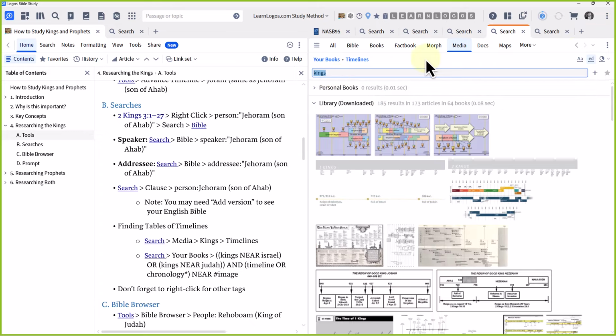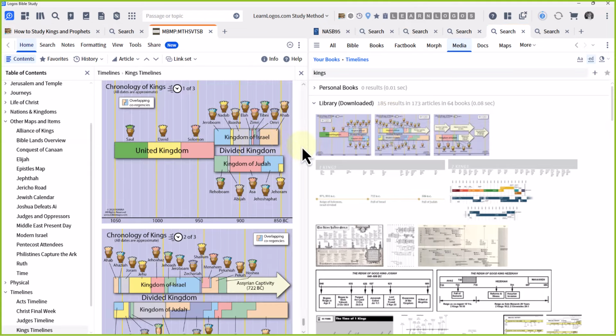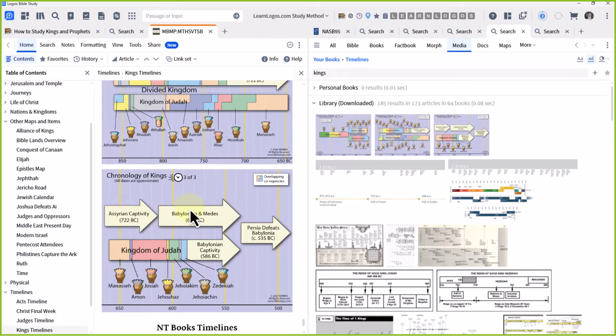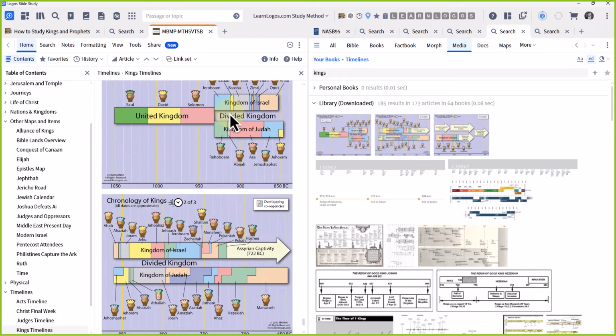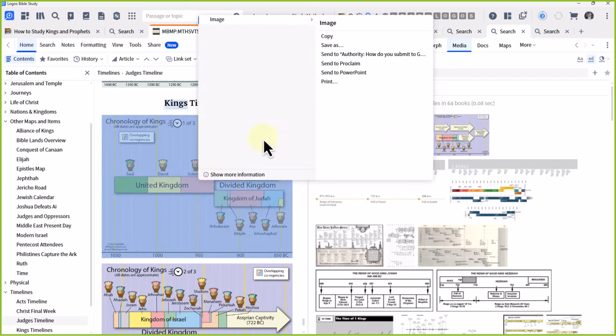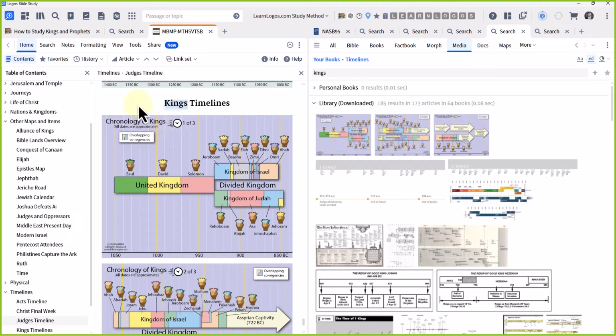So here we are with the search results. Now, depending on your library, search results will differ. But for example, here is a wonderful graphic showing us the chronology of kings. And there's actually 3 of them. So we have the United Kingdom, Kingdom of Israel, Kingdom of Judah, slide 2, and slide 3. So this is so helpful. You get a chronology, you get a very easy to use graphic, and you can right-click on this and send to Proclaim or PowerPoint or copy. So I love the media tool to help me find these.